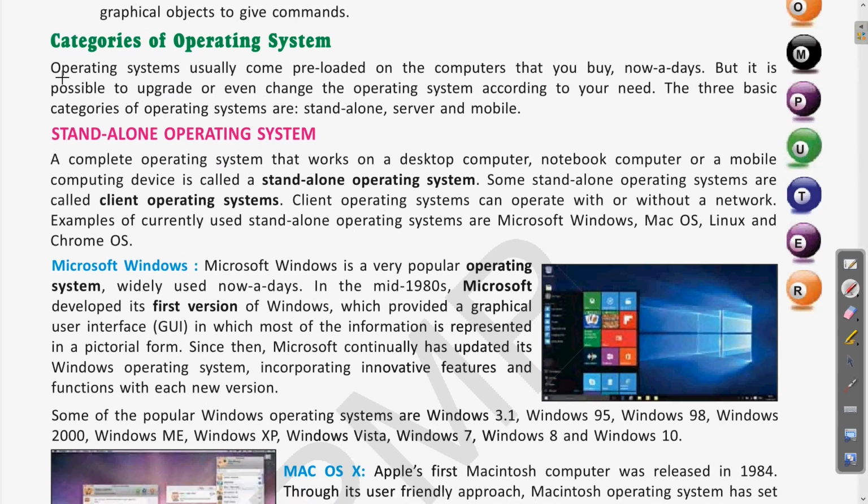So first is, operating systems usually come preloaded on the computer that you buy nowadays, but it is possible to upgrade or even change the operating system according to your need. The three basic categories of operating system are standalone, server and mobile. So this is what it is saying, that whenever you purchase a computer, most of the computers come with a preloaded operating system on the computer.